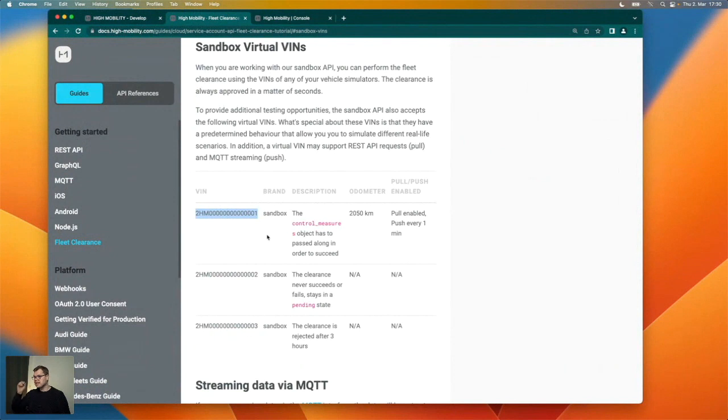Because one of the things we have in the live environment, for instance, is that if you want to activate vehicles of a certain brand, it might require you to provide a control measure. This is like a sanity check that you're in possession of the car. So it asks you to provide the odometer value, for instance. And of course, in the simulator, we don't have that. But if you want to simulate that feature, you can do it with this virtual VIN, because as soon as you add it and the value is incorrect, it would fail, it would get rejected.